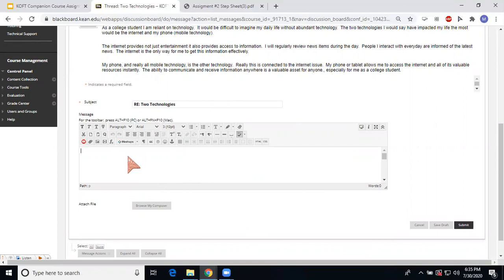Now we're going to reply to the student using the ABC method. If you are unsure about the ABC method, please return to the KOFT site for details. Now, in the KOFT site, there was the online teaching manual under training content. On page 8 of that document, you will locate the ABC method. And then you will use that method to respond to your student's post.